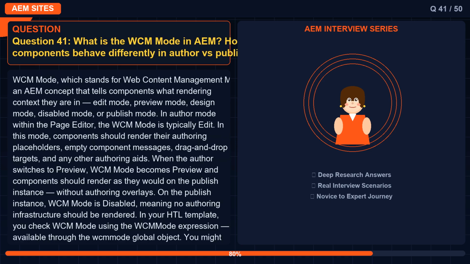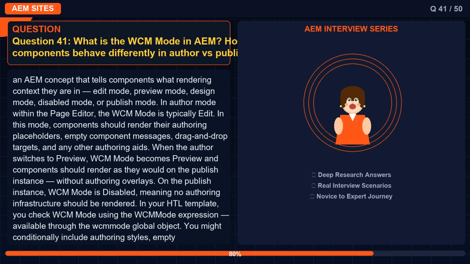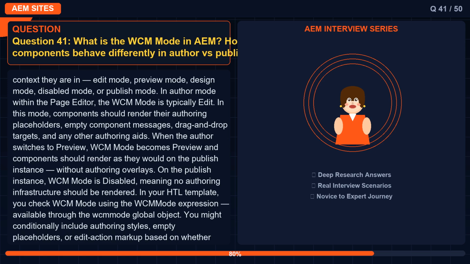Question 41. What is the WCM mode in AEM? How do components behave differently in author versus publish? WCM mode, which stands for Web Content Management mode, is an AEM concept that tells components what rendering context they are in: edit mode, preview mode, design mode, disabled mode, or publish mode.